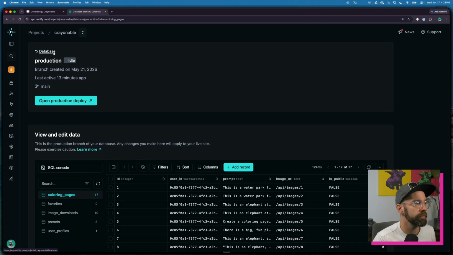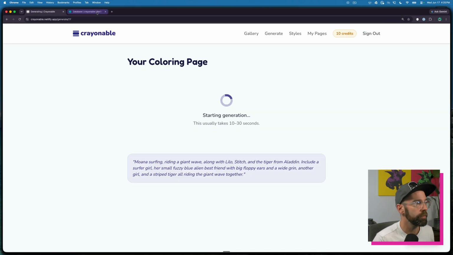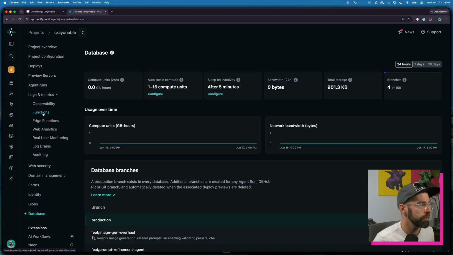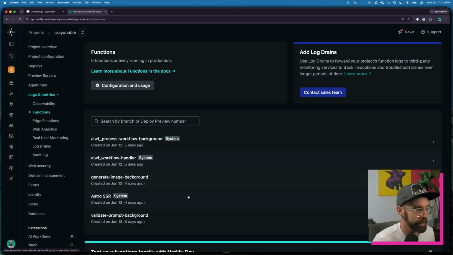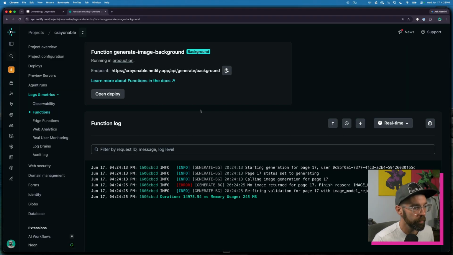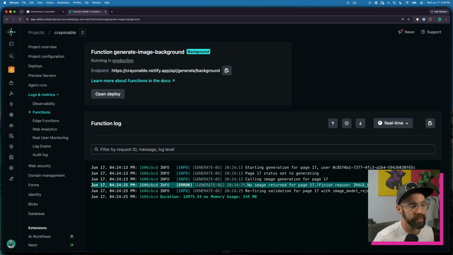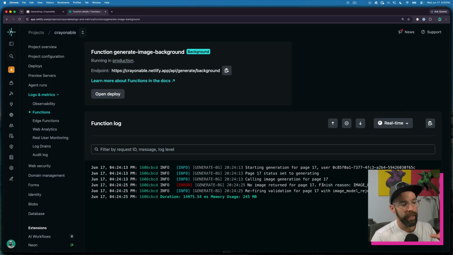But this makes me feel like something went wrong and we didn't get the right feedback there. So let's take a look at our functions. You can see how I debug these things. The background function is probably where something went wrong. Yeah, as I suspected, the prompt was not fixed in the right way, and we threw an error, but we're not reflecting that error on the front end. So we have some work to do here to clean that up.